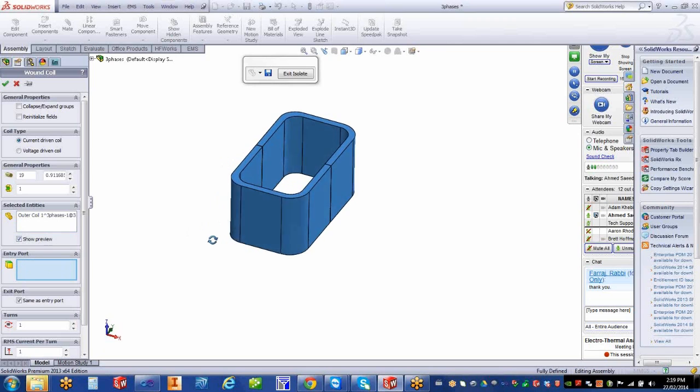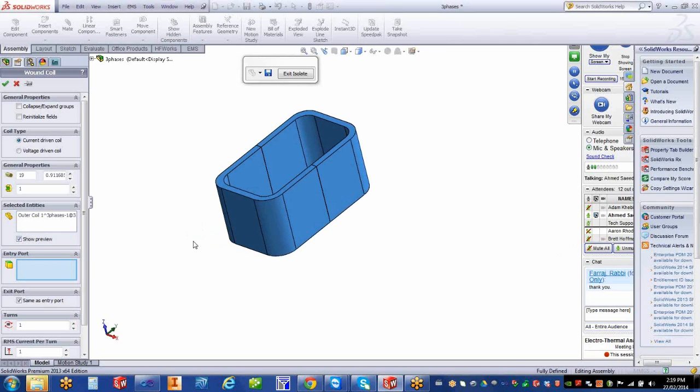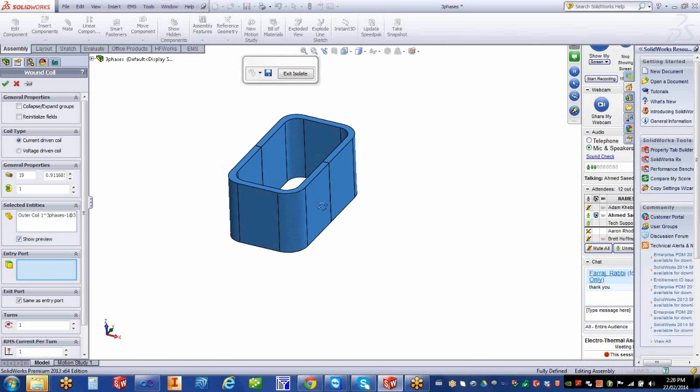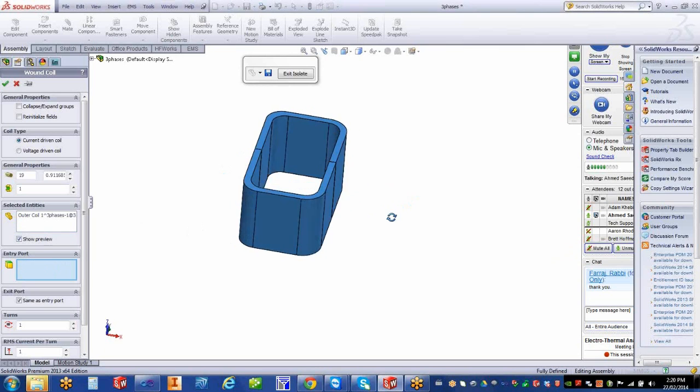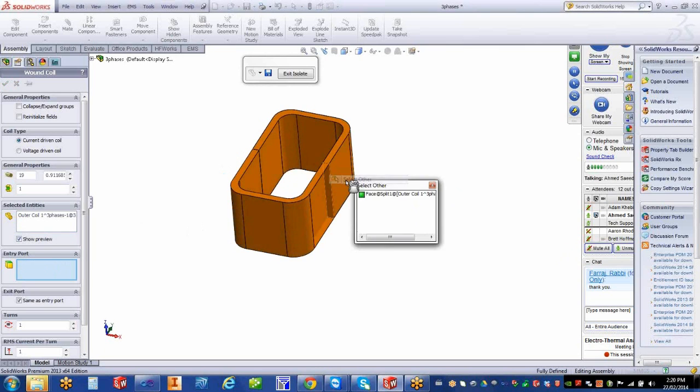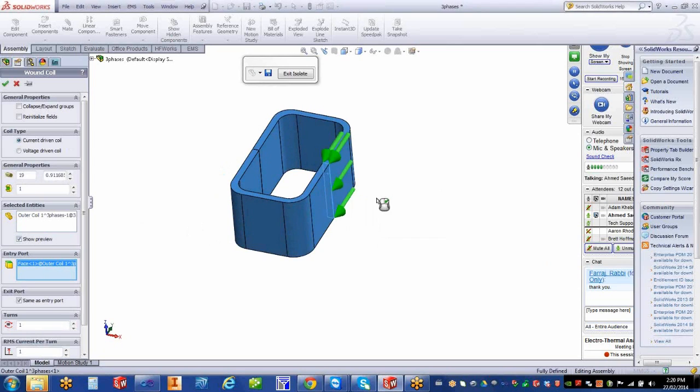Of course, we know that this is the coil, and we know the current has a direction, so we need to know how the current is going to flow. For that reason, we need to specify an entry port. In this case, you select other and say this is my entry port. So the current is going to flow clockwise in this case. And the exit port is the same as the entry port, because this is a multiply connected loop, so it's going to enter and exit from the same face.